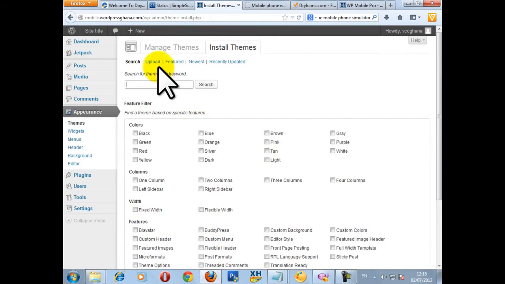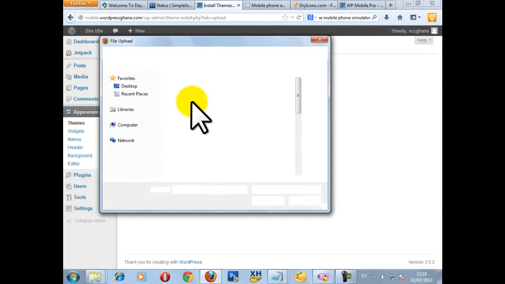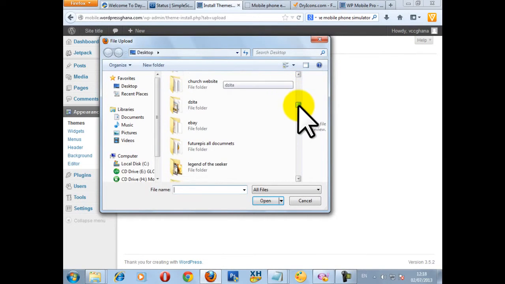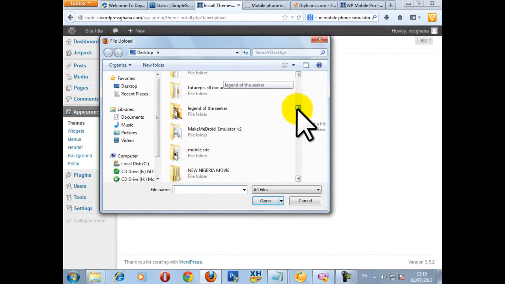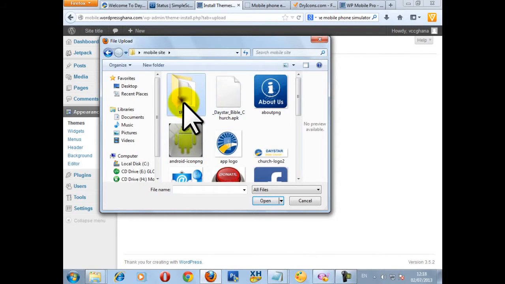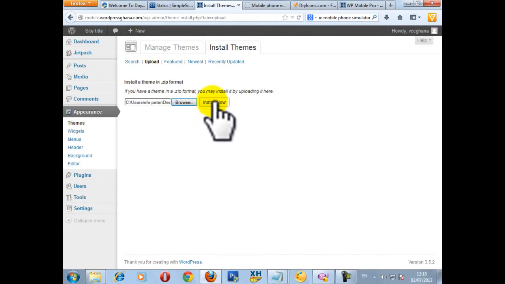I'll click here, upload theme, because I've already downloaded the theme that I'm going to use. It's a mobile powered theme called Sublime. Then I'll browse and search for our folder, mobile site. This is the theme I wanted to use, so I'll select it, click on open, then click on install. It depends on the speed of your internet. It's going to take a few minutes.